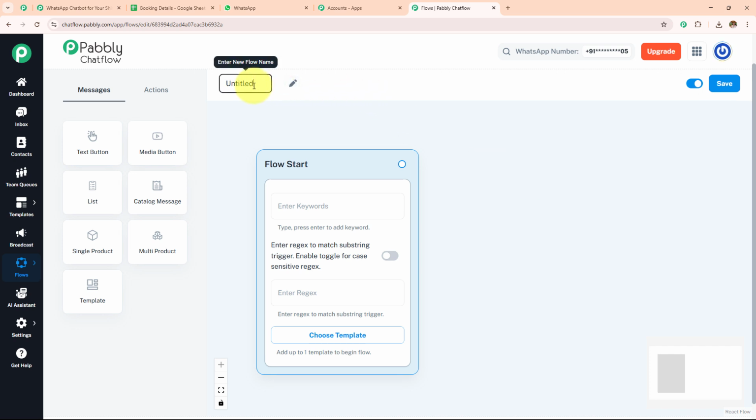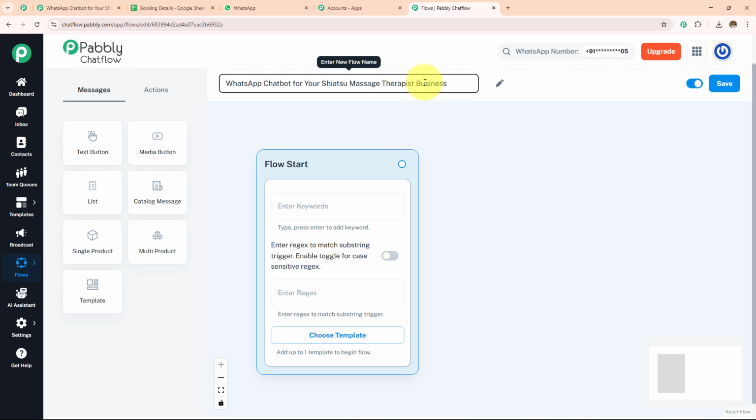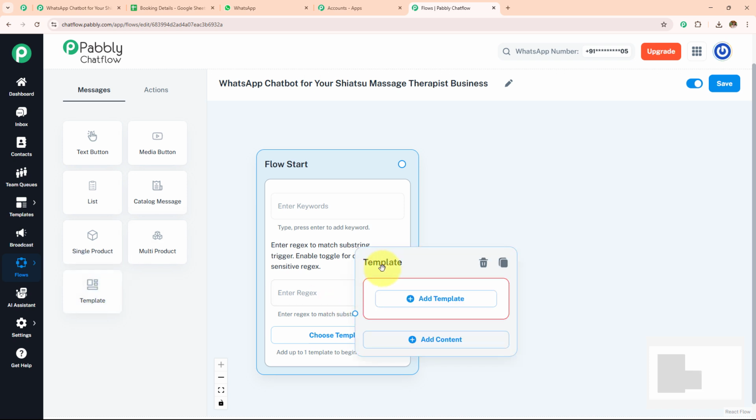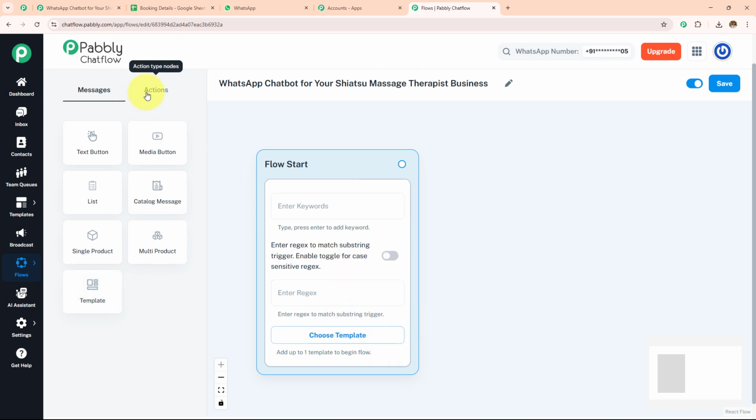Now before we start creating this chatbot, let's quickly name this WhatsApp chatbot for your Shiatsu massage therapist business. And now I need to go through all the options and buttons on the left hand side. So here under the messages, we have this text button and media button which helps us send text message and images, videos, audios or documents. We have the list which helps us provide the options. We can send the catalog message, single product message, multiple product message according to the choice and preference, and we can use these buttons. Template is a pre-designed message format which includes text, images, buttons and links.